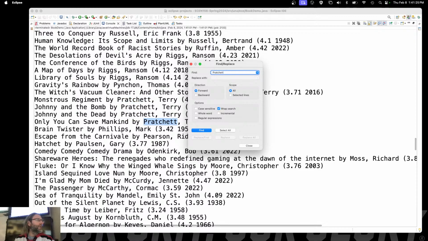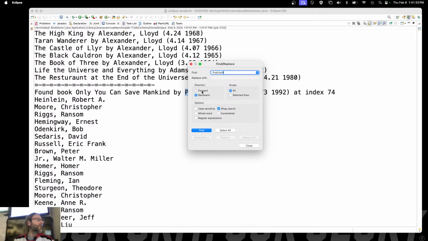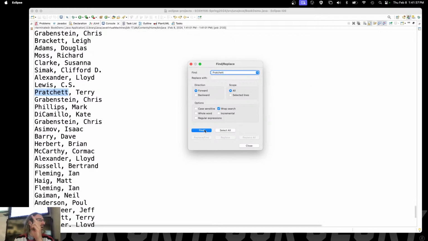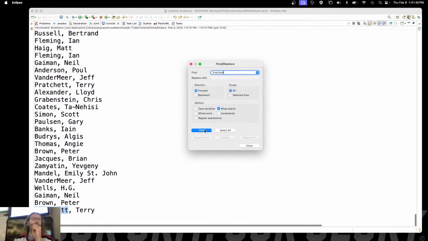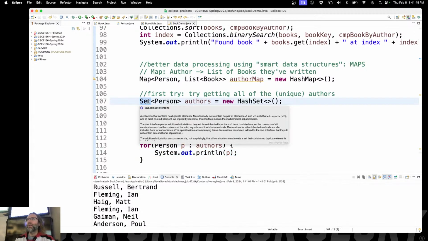I'll tell you right now that he's probably going to appear 5 times. I can't go backwards. Oh, there we go, backwards. And now go forwards. So find 1, 2, 3, 4, 5. He appears 5 times. Does that sound like a set to you? Doesn't to me. So did we screw up and did I tell you wrong that sets don't allow duplicates?